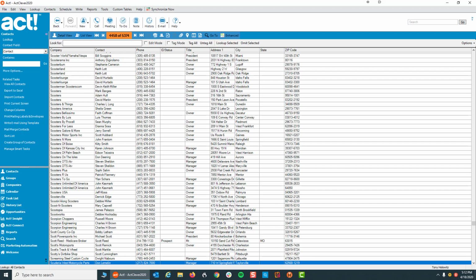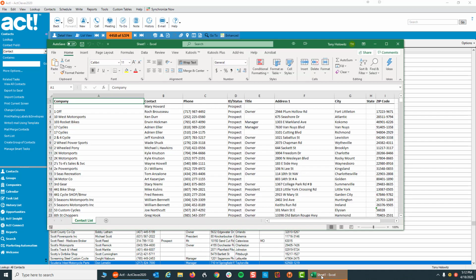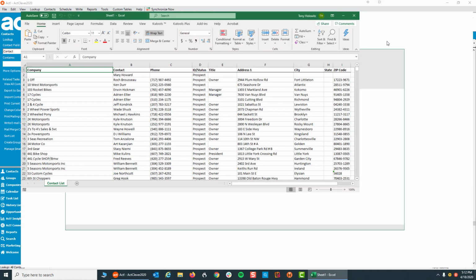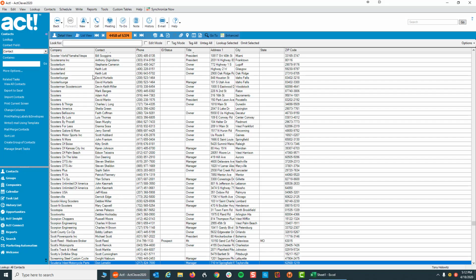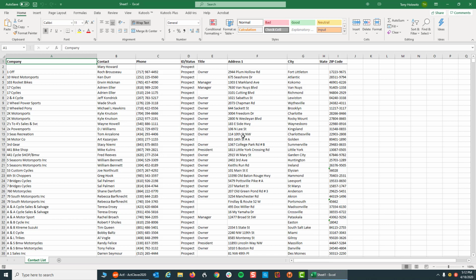Okay, so I have two screens, and this just opened over on the other screen. So let me bring Excel up. I'm going to maximize it, and you'll notice all the headings across the top are the same as what was in ACT. All those settings now went right over to Excel. So I've in essence exported all this information.